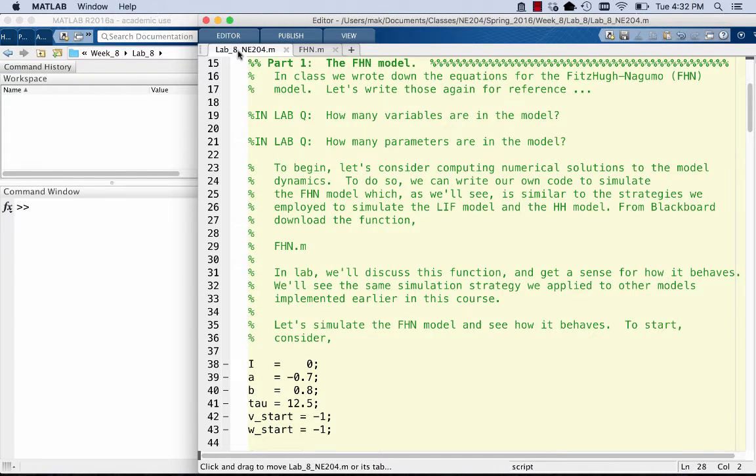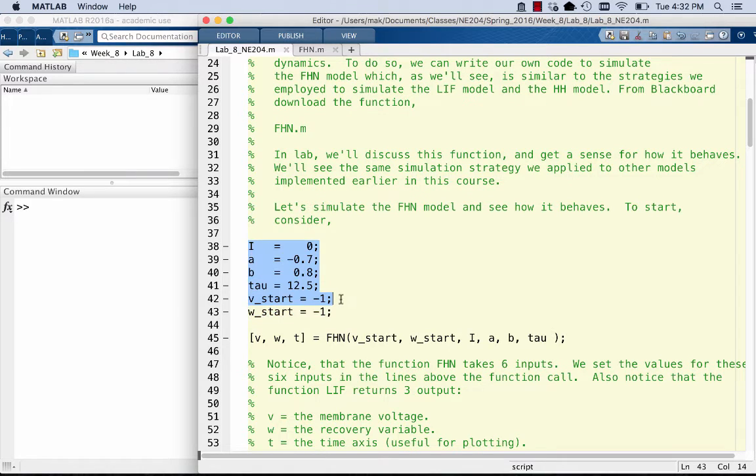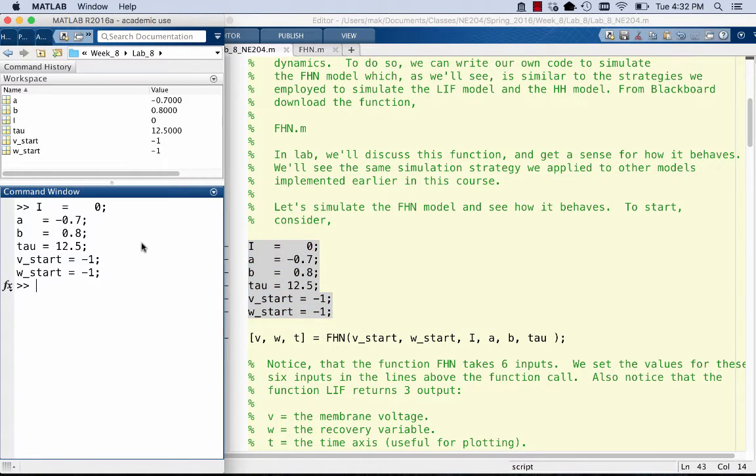Okay, so let's return now to part 1 of lab 8. And what we'll do is simulate this model numerically. To do that, we're going to need to specify the 6 inputs for this function. Here they are. We'll set the initial drive to the system to 0. We'll set our recovery variables to have particular values. And we'll choose starting values for v and w equal to -1. Okay, so with this, I'll execute these now. So let's execute these 6 variables.